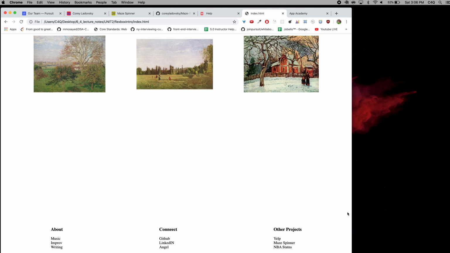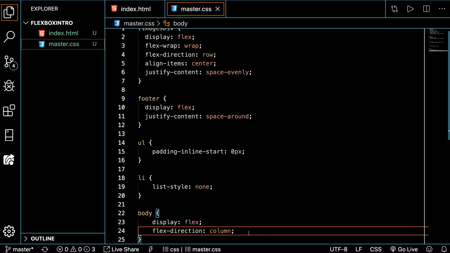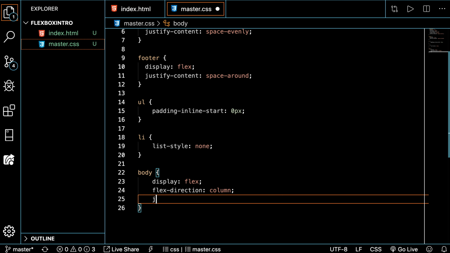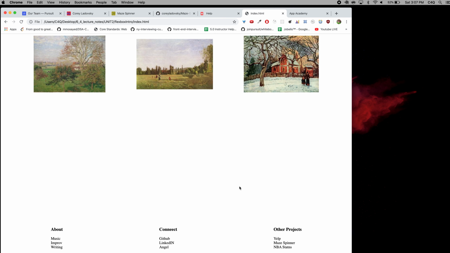Does that look right? It's too far down? Well, it's the footer. It's at the bottom. Wait, what did you change? I've added a flex property to the body. I've set flex direction column, and I've added justify content space between.